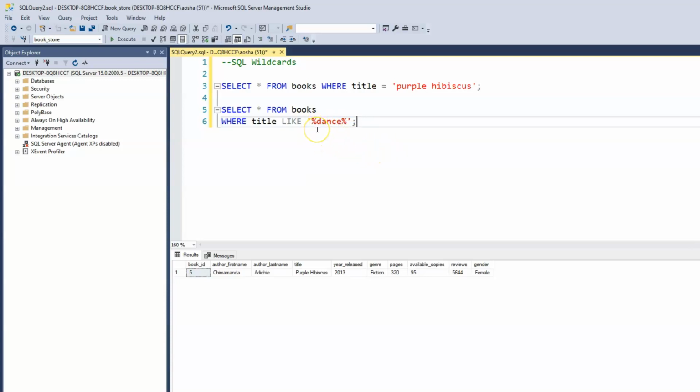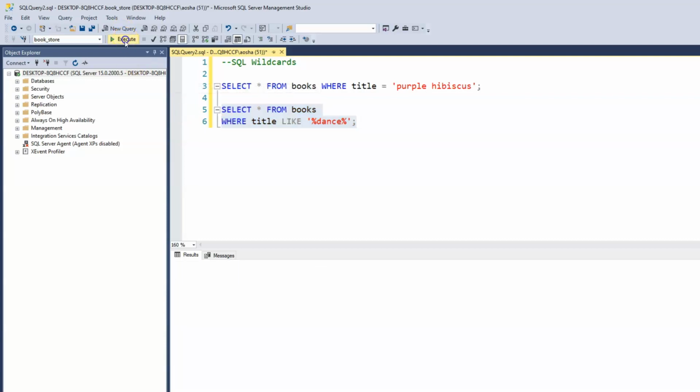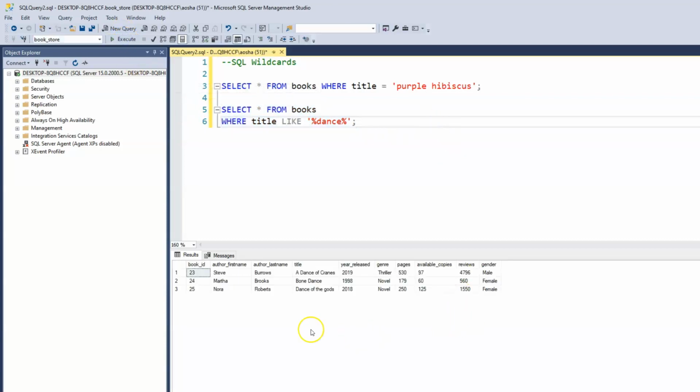Now, the first percentage sign is saying this: I don't care what the title starts with. It can start with anything, and that's what this percentage sign is saying. It's saying, give me the title that has dance. It could start with anything, but as long as it has dance within that title, I'm fine. And it can also end with anything. So it could be Save the Last Dance, I Would Like to Dance With You, whatever it is. It can start with anything and it can end with anything, but in between, I need it to have the word dance. When we run this, it retrieves for us 3 records.